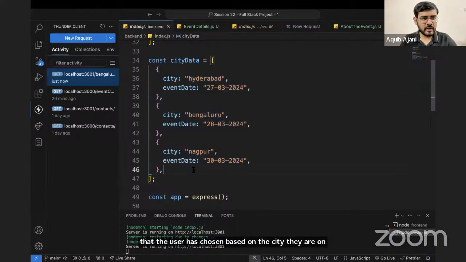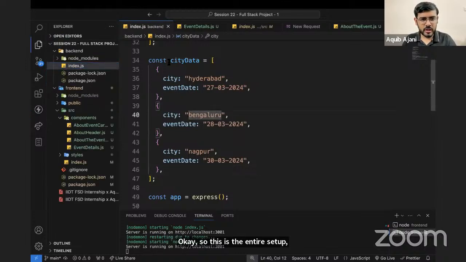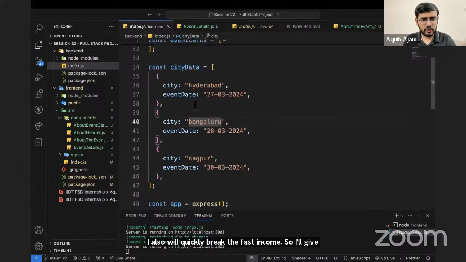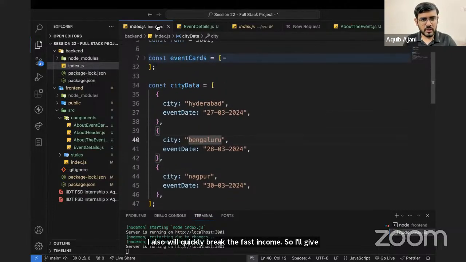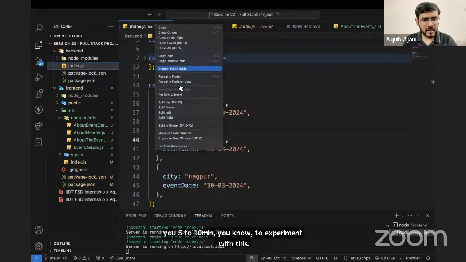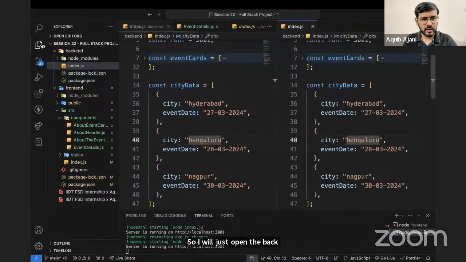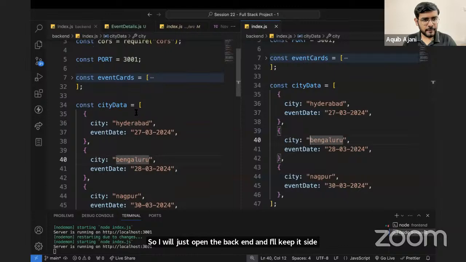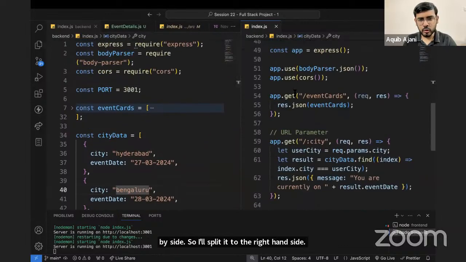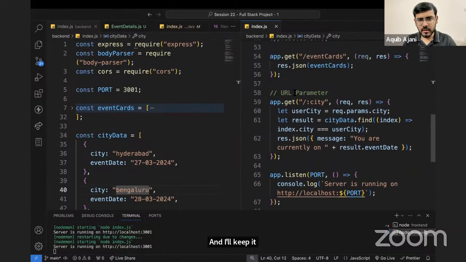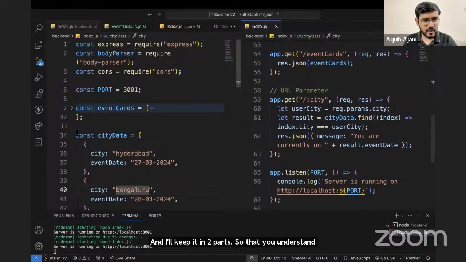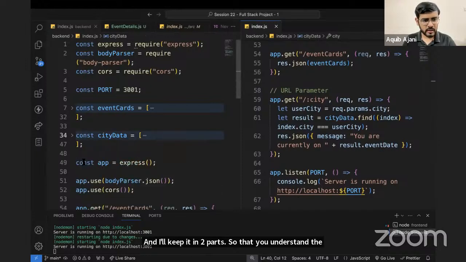Okay. So this is the entire setup, right? Now, what I will do quickly is give you a few minutes in case you want to experiment with this. I also will quickly break the fast and come back. So I'll give you 5 to 10 minutes to experiment with this. I will open the backend and keep it side by side, split to the right hand side in two parts so that you understand the setup.